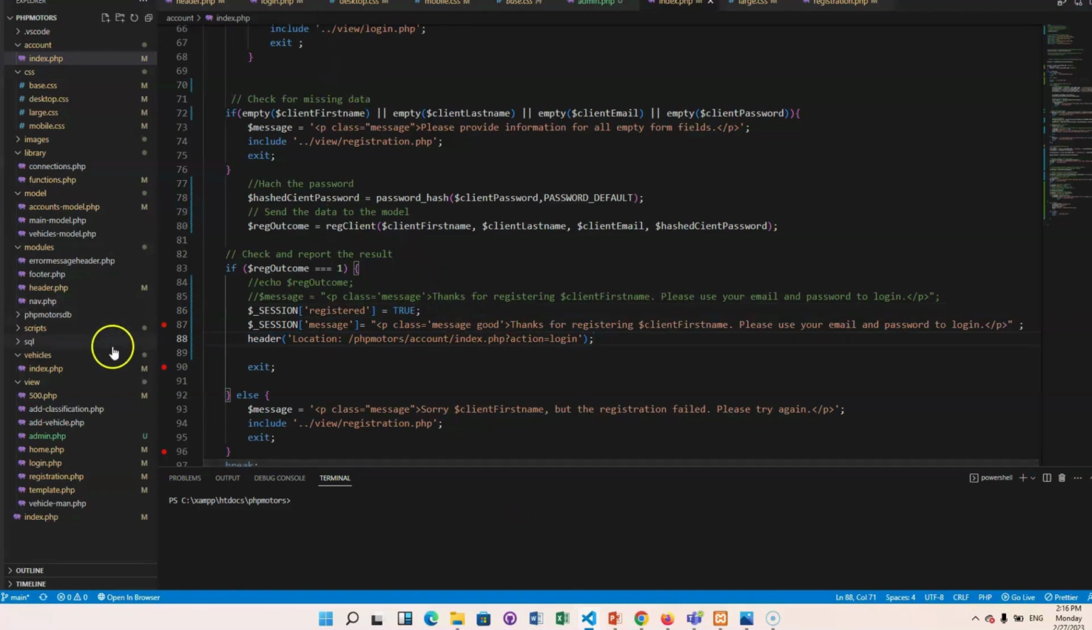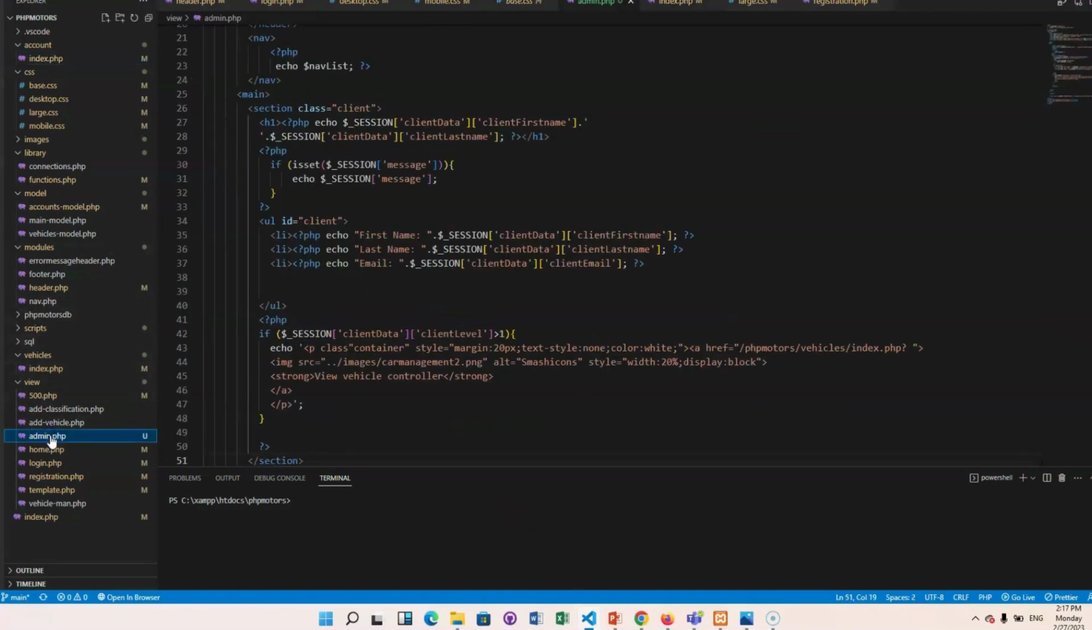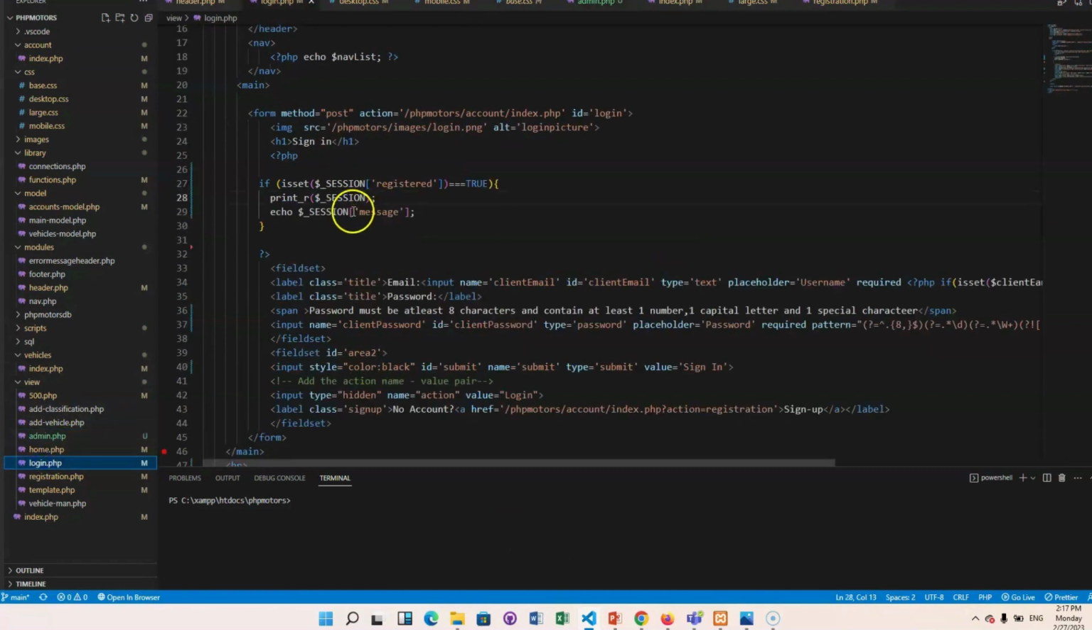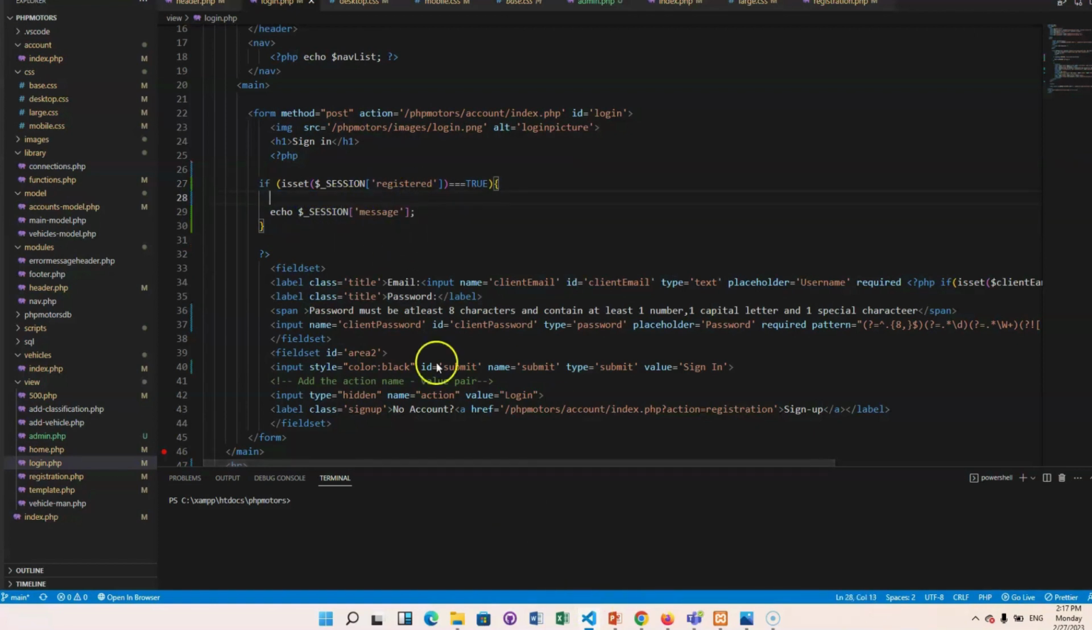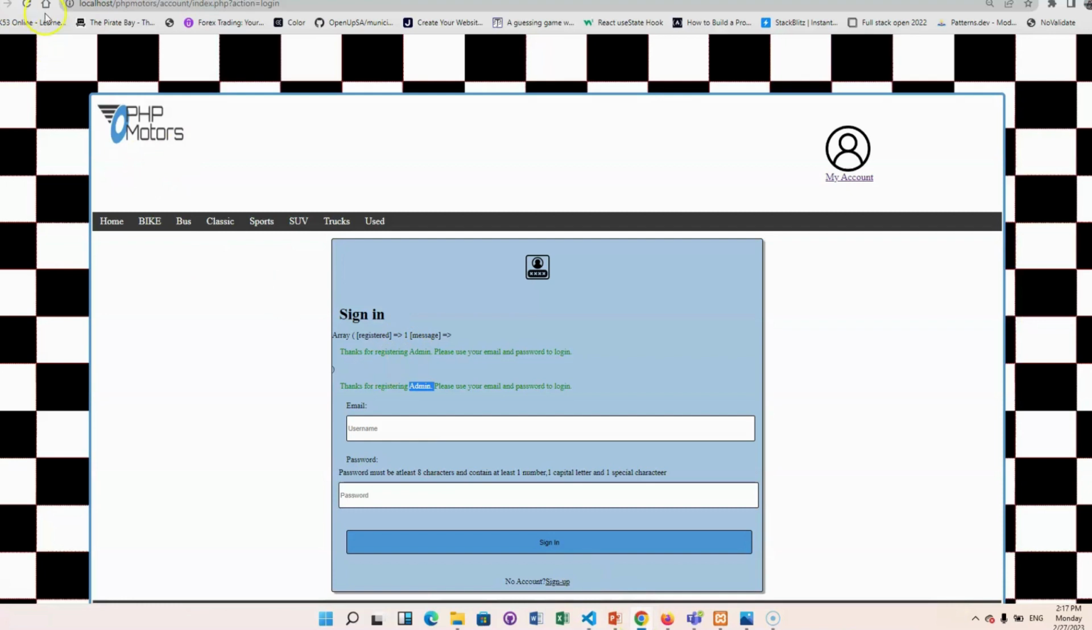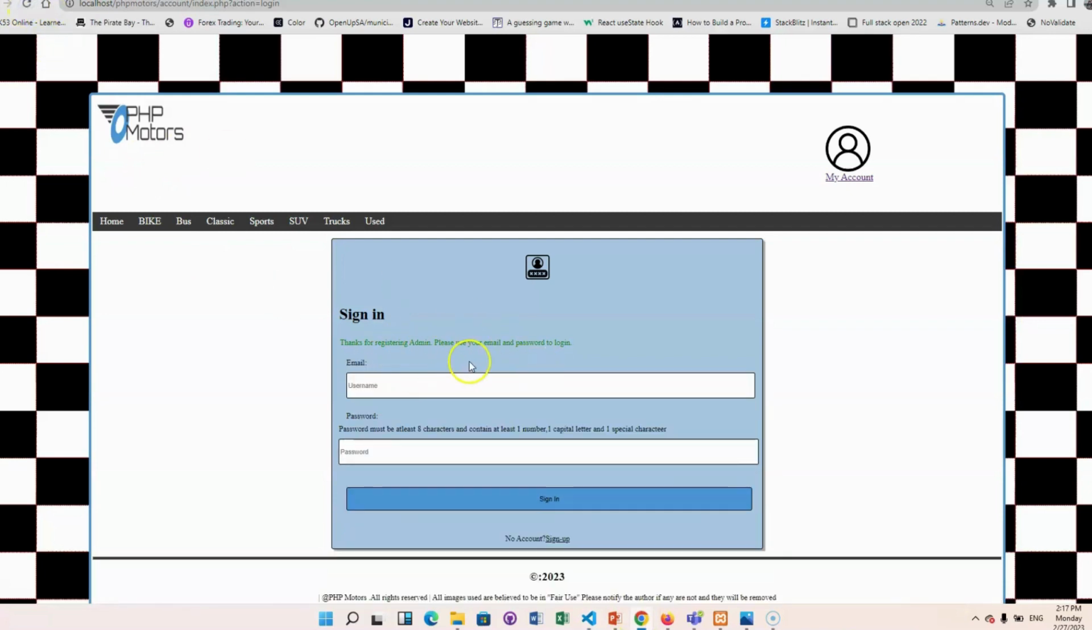So then in the login, I have a conditional statement which looks through the global associative array sessions and checks to see if registered is equal to true. Once registered is equal to true, it's printing out the structure of this array and this message, and then I echo the other key, which is the message that needs to be rendered, and that's how I have those two there. So then you see it shows you that.